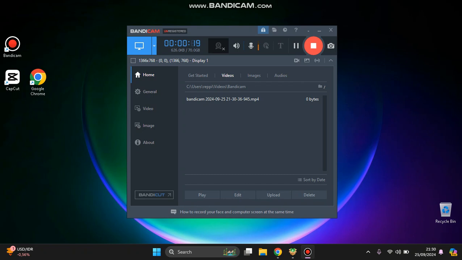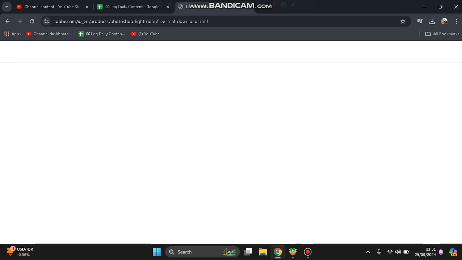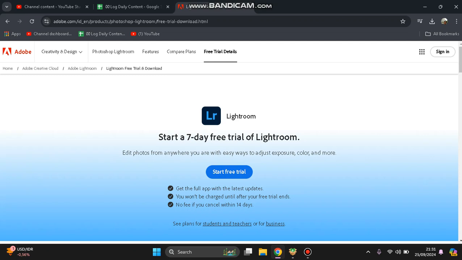So in order to do that, you can open your browser. I'm using Google Chrome and search for Adobe Lightroom free here. So you can download from the official website. And here we go, this is adobe.com. You can click on free trial details here.